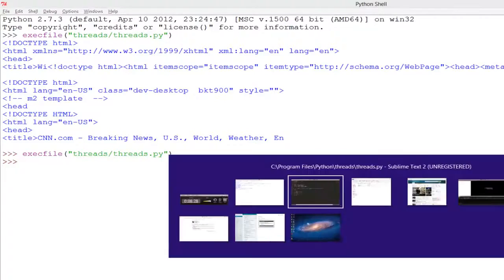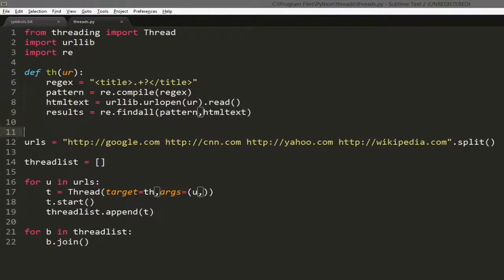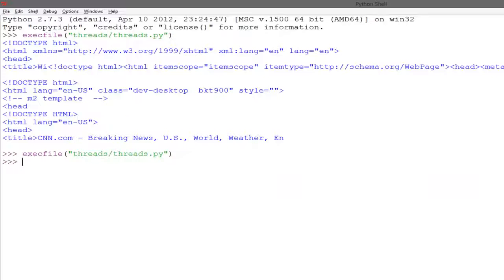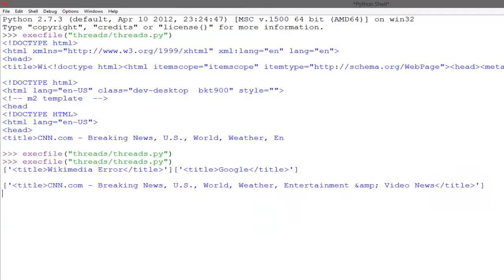Oh yeah, we have to print it out. So we'll say print results. Okay, so first it prints out Wikipedia, then it prints out Google, then it prints CNN, then it prints Yahoo.